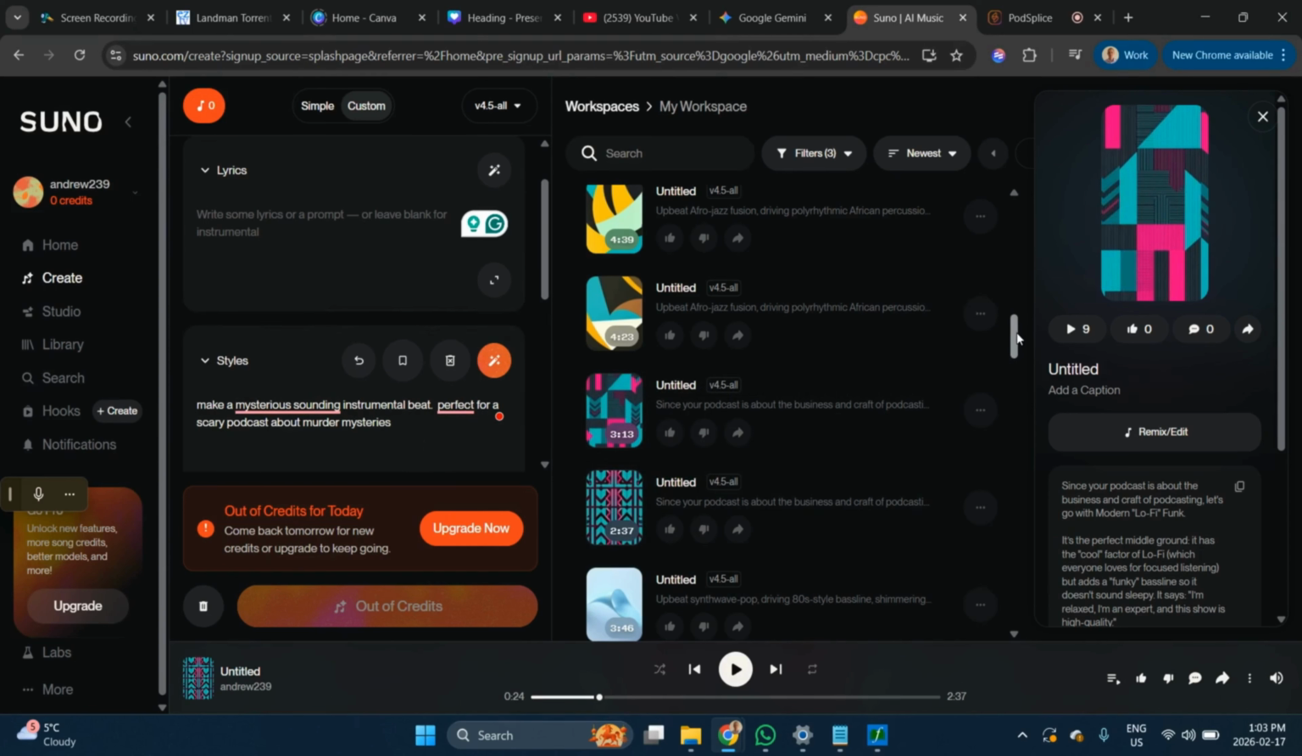You just put in what type of podcast, say give me a whole bunch of music types that would be good for that, say instrumental, so they don't put any lyrics in there. And then clip it. You just pay, I think if you don't pay for the whole year, it's $10 a month. So I'm going to upgrade and get that.